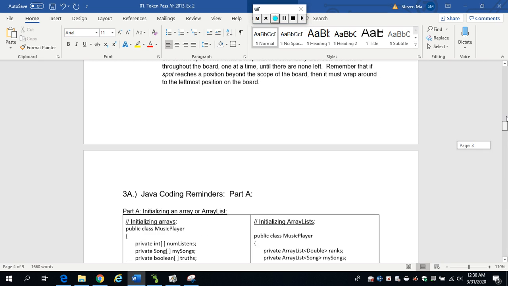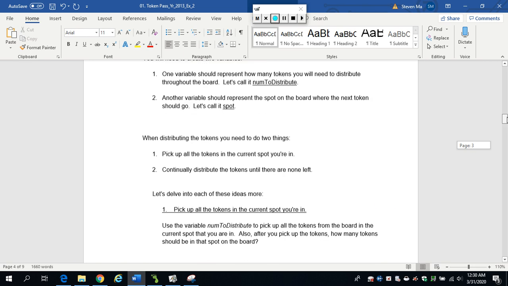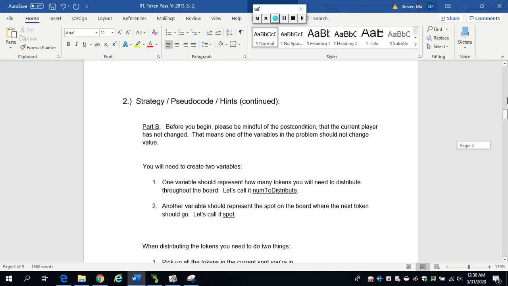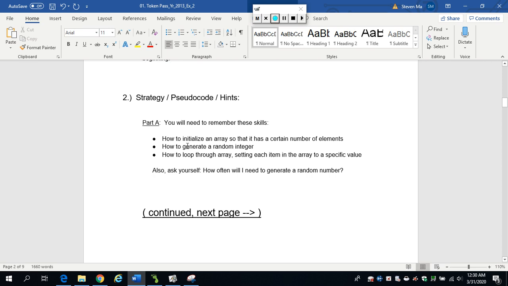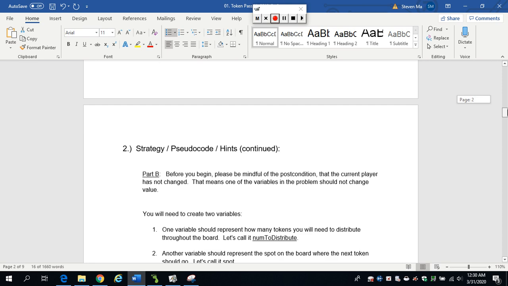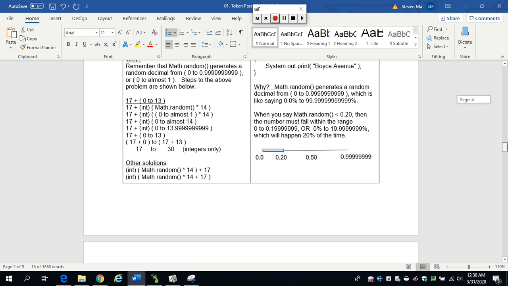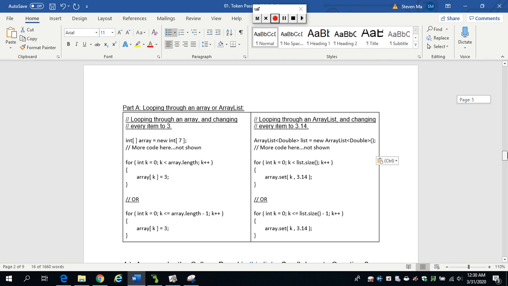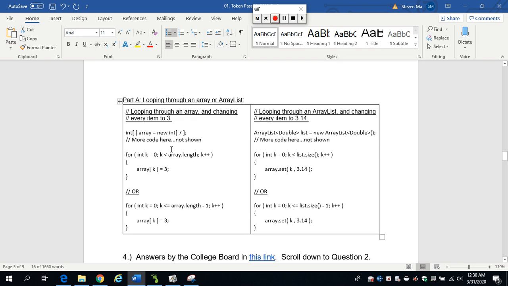The last part that we need to go over is basically for part A, it's how to loop through an array, setting each item of the array to a specific value. So how do we loop through an array? Well, down here it tells you an explanation. So let's say I want to loop through an array and change every item to 3.